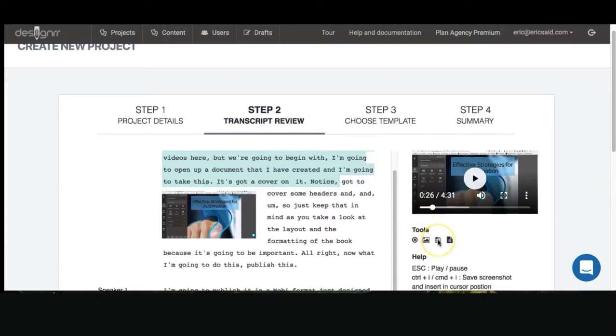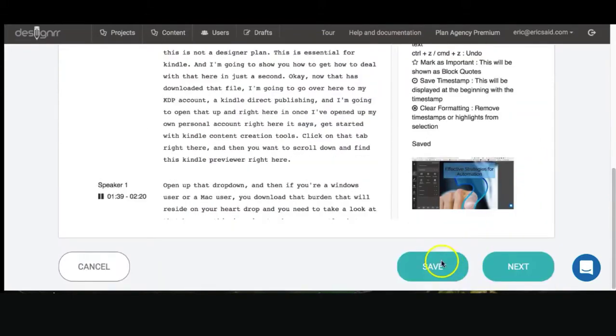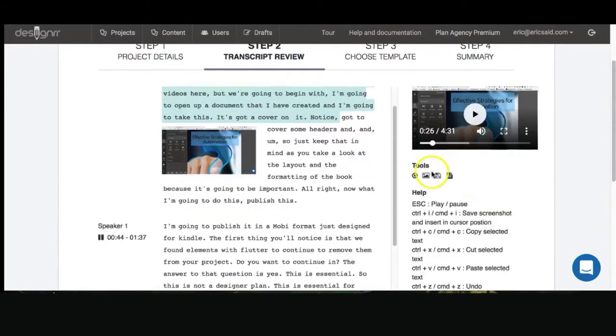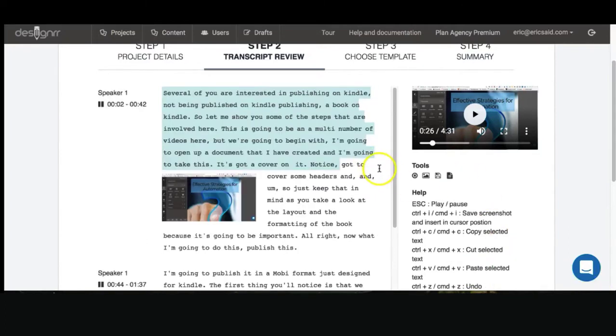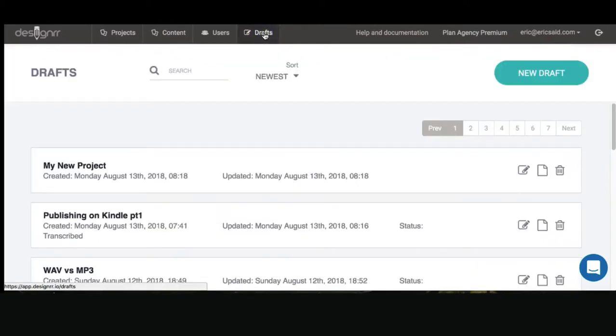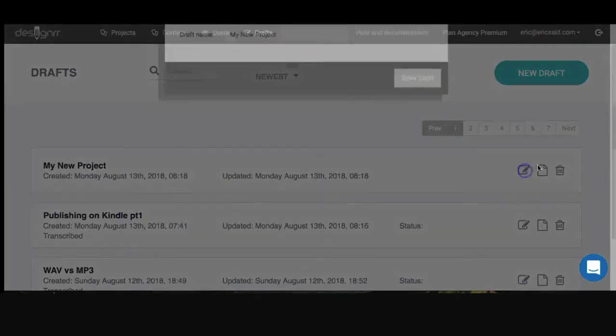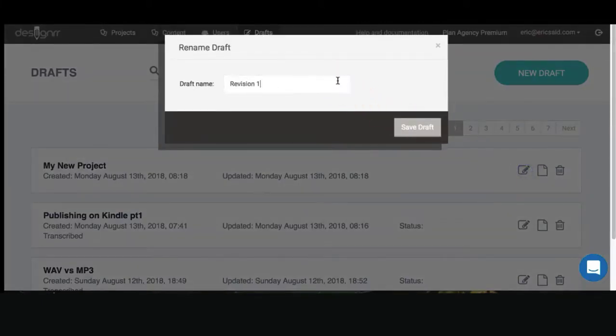The second thing is that I can save from right here. The save button is also down here, but I can save it right here as well. So when I click that save button, watch what happens. It says audio draft was saved successfully. So I can go back up here to my draft mode. I'm going to show you what happens with this. This says new project right here. If I rename that revision 1.